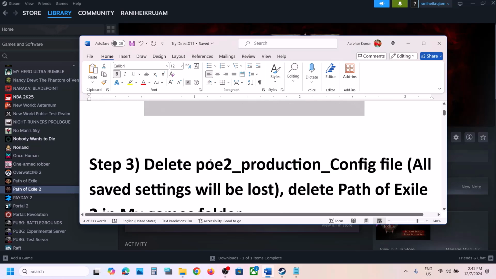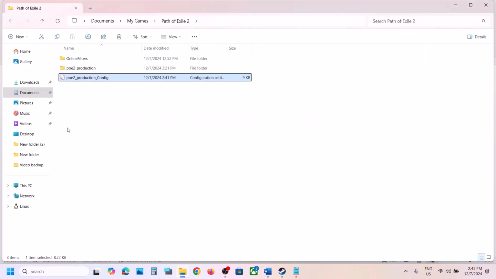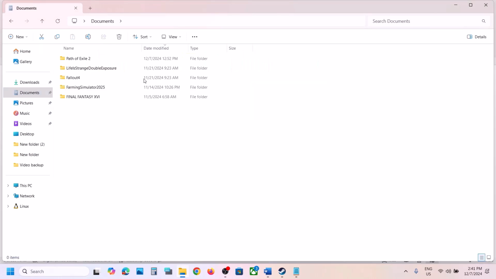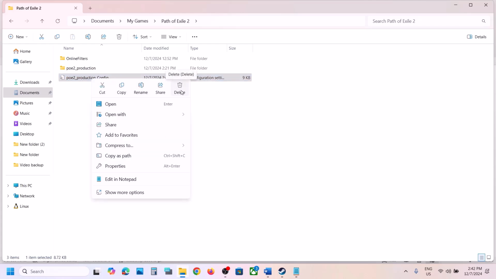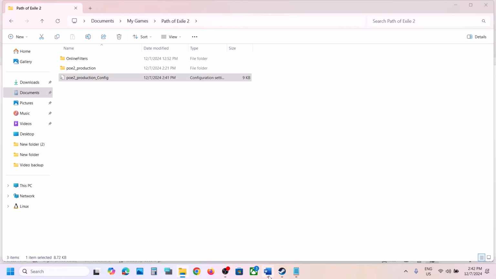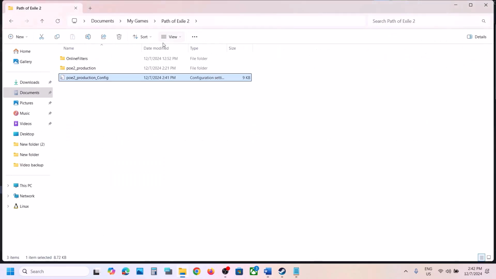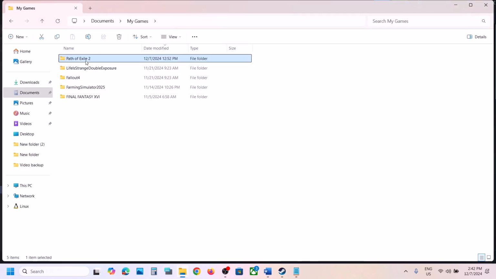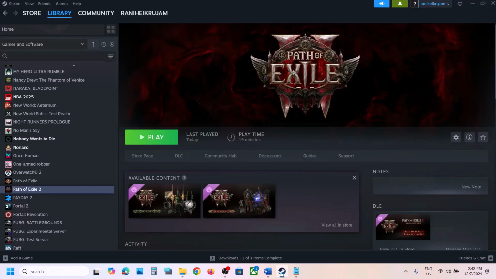Next step is to delete the config file. For this, again go to File Explorer, go to Documents, My Games, Path of Exile 2, make a right click on this config file and then you can delete this file. Once this is deleted, now you can launch the game. When you delete it, all the saved settings will be lost. If that does not work, delete the complete folder, so you can go back, but you will lose all the saved settings. So you can delete Path of Exile 2. Once deleted, now you can launch the game and then check.